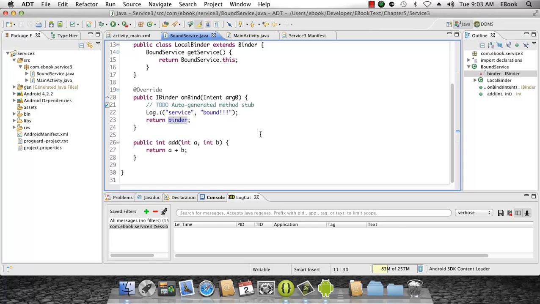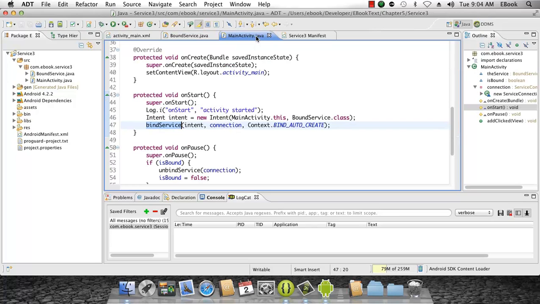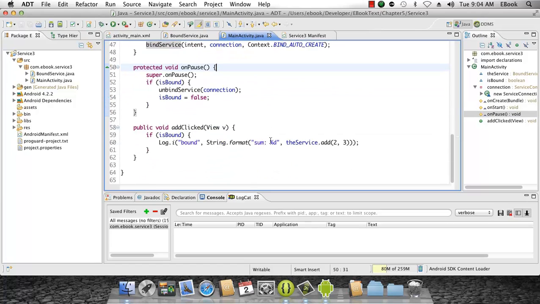I'm logging out service and then bound, but we don't have to do that at all. And then here's my add method. And we can see it's just a regular method, normal old method. Doesn't get called from within the bound service at all. It does get called from the activity that binds the service. So again, it adds 2 integers. I passed it a 2 and a 3. It'll return a 5. And that call was done down here in this log statement.